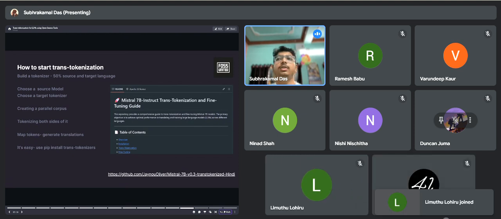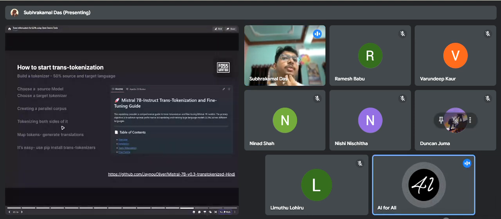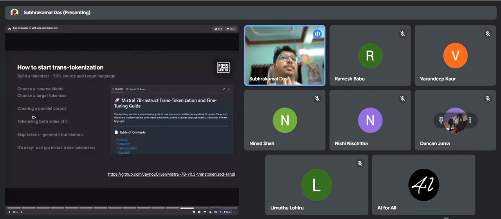Is my repository visible? Is this page visible? I don't think so. I just clicked on the GitHub repository. The link is there, but I just changed the page. You couldn't see it. Okay, okay, yeah, got it. Okay, I'll reshare in a minute. No problem.